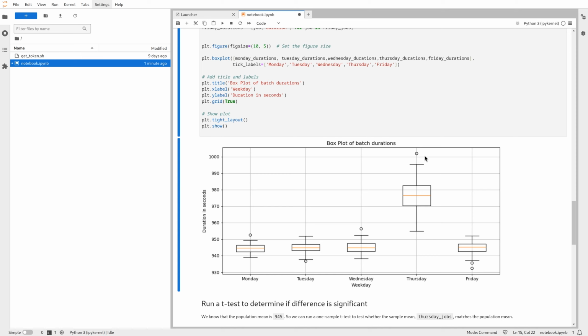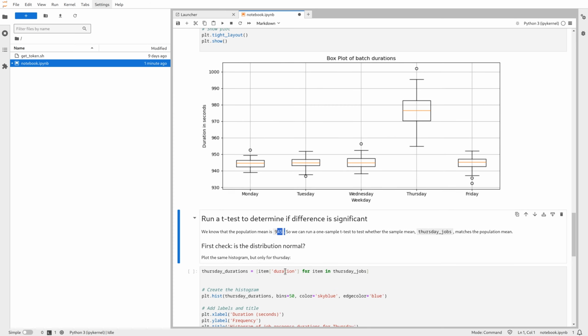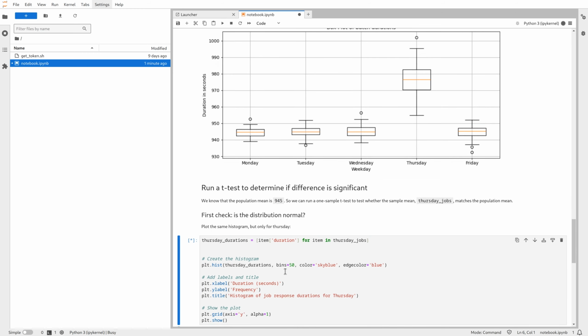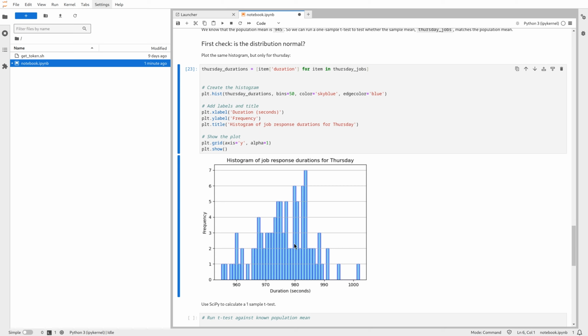A t-test is a famous test in statistics where we can test a sample mean against a population mean. And I happen to know, because this is a long-running operation, that the long-term mean for this job is 945 seconds. So I can compare against the long-term mean. First, the t-test is going to work on a normal distribution. So I'm going to pull up my Thursday data and check and see if it looks normal. It should look like a bell.